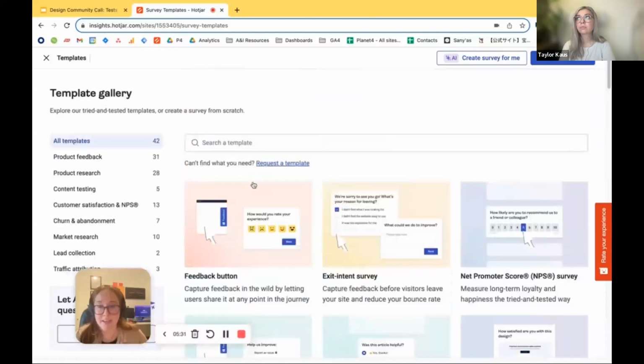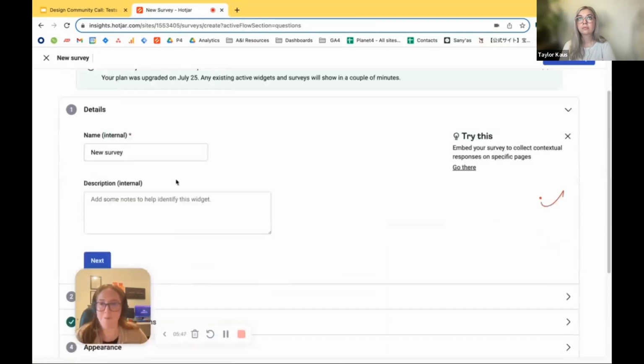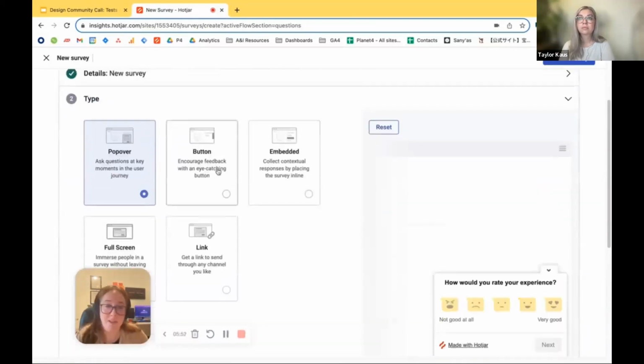There's also an AI tool. I've never used that before. It might work great. It might not work at all, so feel free to try it out. But for today, we're going to start from scratch. And it will prompt you to name your survey and give it a description. And then you can choose the type.